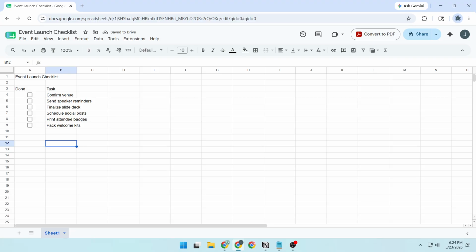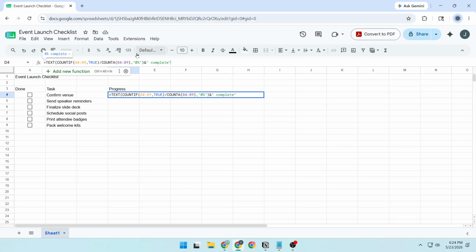Now we'll build a live progress summary that updates as you check things off. Click cell D3 in the sheet grid and type the progress label that describes this section. Then click cell D4 in the sheet grid and type the progress text formula. Again, you can copy and paste this formula straight from the pinned comment to save time. This formula counts how many checkboxes are checked in cells A4 through A9, divides that by the total number of tasks listed in cells B4 through B9, converts the result into a percentage, and adds the word complete at the end. Once it's in, press Enter to confirm it.